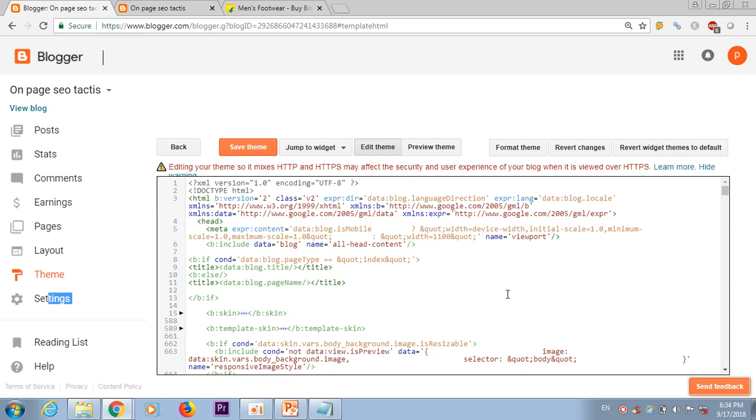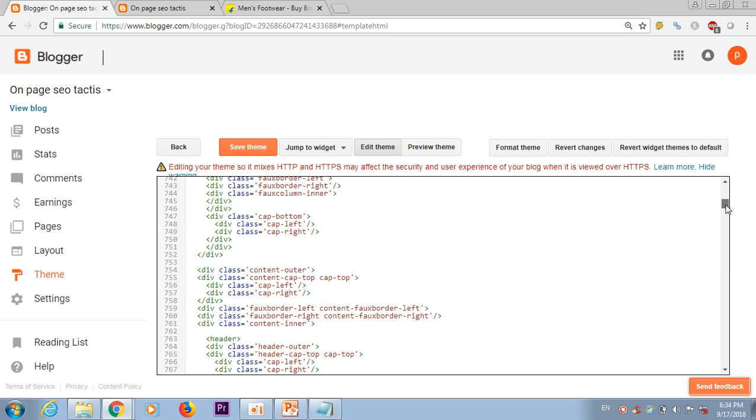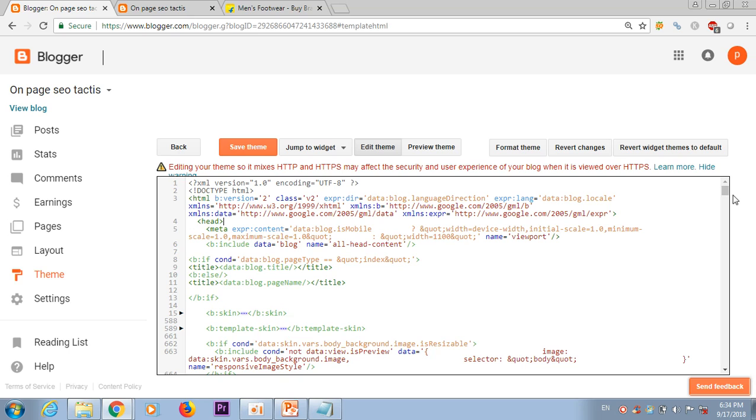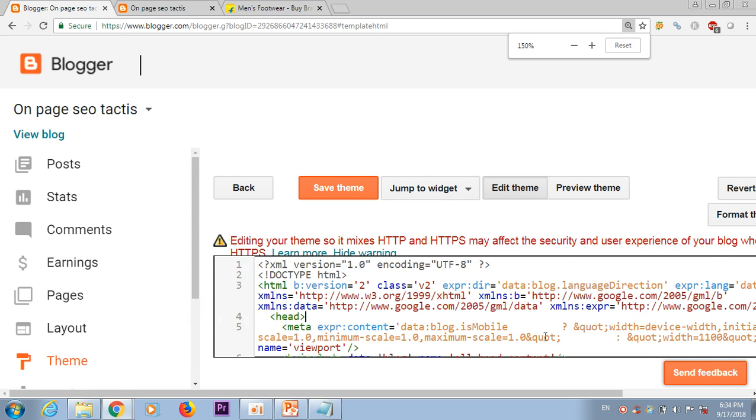On-page optimization tactics are very easy, and we have to make changes on the HTML code of the website. So this is the HTML code. You don't have to panic about it. It is very easy, and I'm just increasing the size.